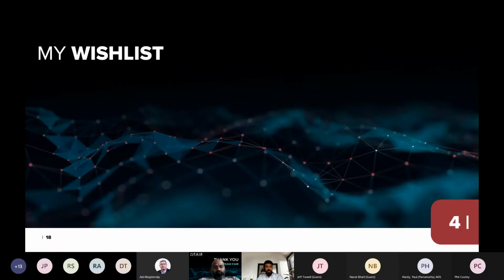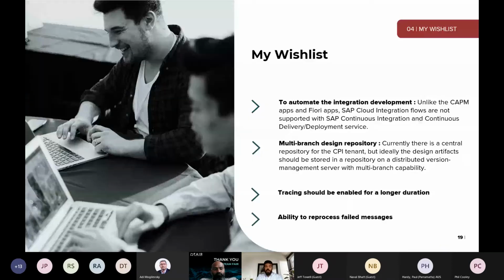Cool. Proceeding further, now comes my wish list. It's not just my wish list, but my experiences, because of my experience dealing with customers as well. Customers have come up with certain requirements where we were supposed to automate the integration development, like we used to do with the cloud application programming model developments or the Fiori apps developments.